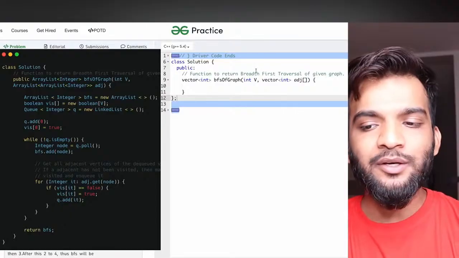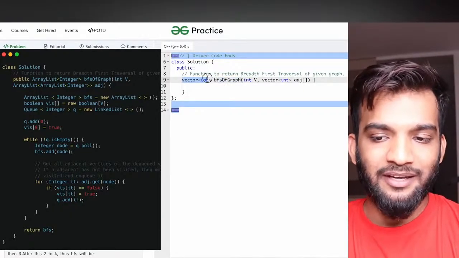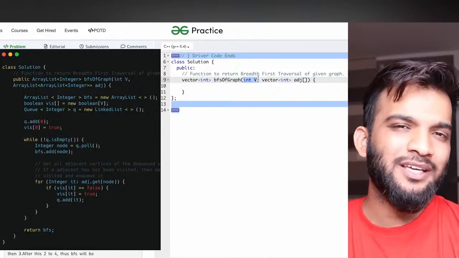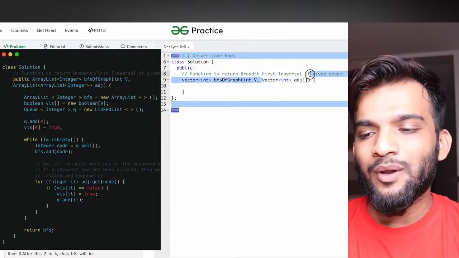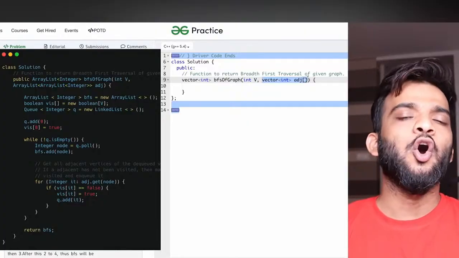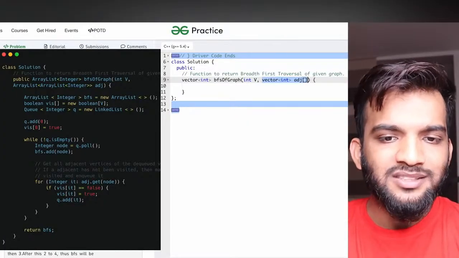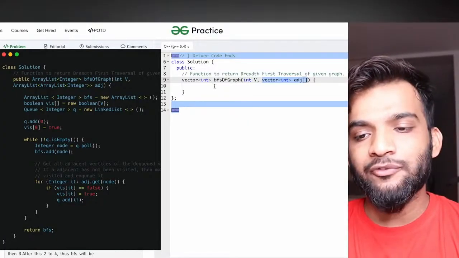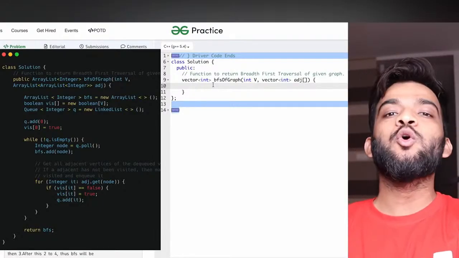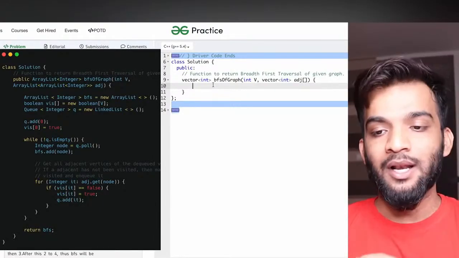Generally, you'll be given something like a vector of int where you have to store the BFS and return it, and you'll always be given the number of nodes and the adjacency list. You don't need to create the adjacency list. They'll give you the adjacency list in almost all the problems. Now this problem states a directed graph, but we will be coding this for an undirected graph, and then I'll tell you why the same code will work for a directed graph as well.